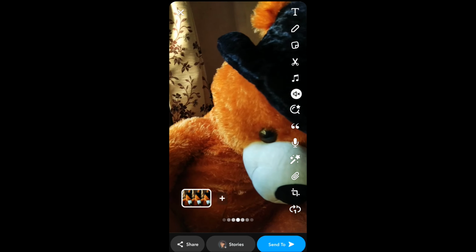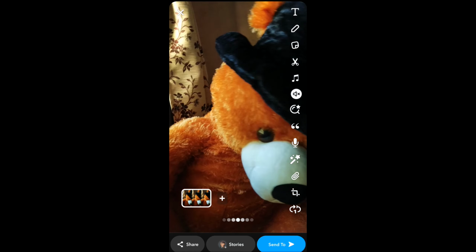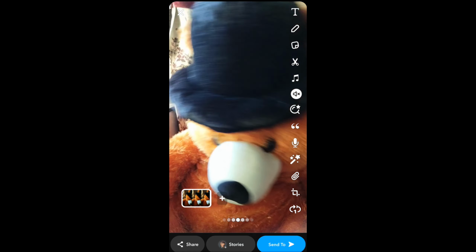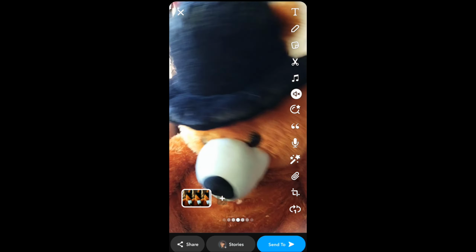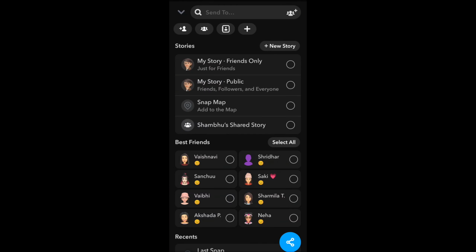But wait, you can also share your new boomerang with your friends directly on your story. If you want to add it to your Snapchat story, simply tap on the Send To button and select My Story. This way, all your friends can enjoy your fun creation.